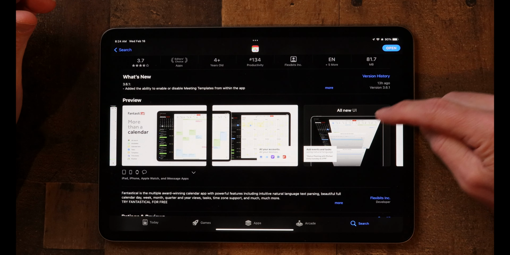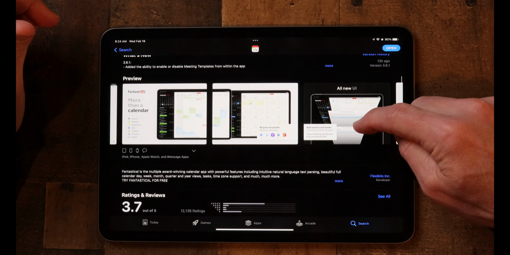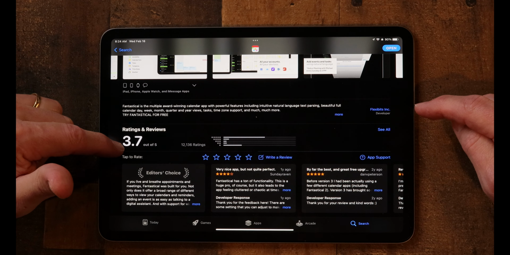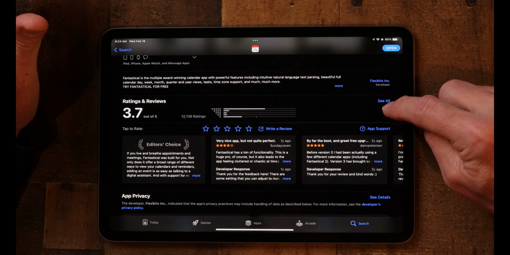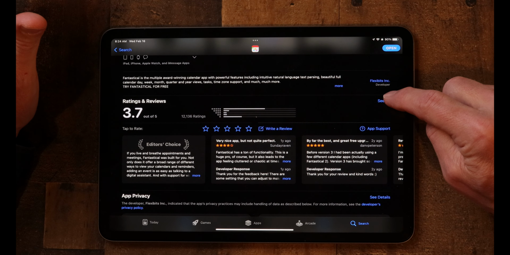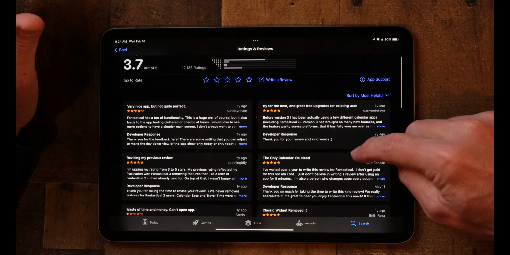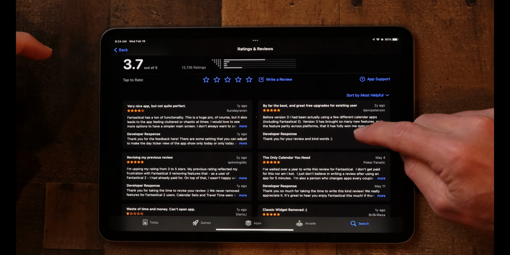And how you do that is, we'll go back to Fantastical. You'll see the ratings. So they average 3.7 out of 5. And I like to look at all of the ratings. And if you click on or tap on See All, you can begin to see all of the ratings, and you can read each one of the ratings.